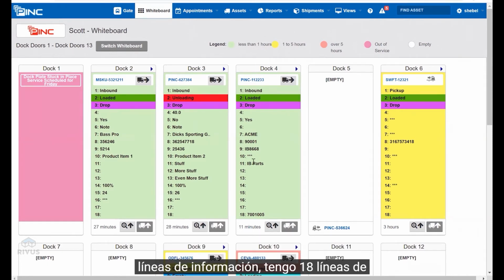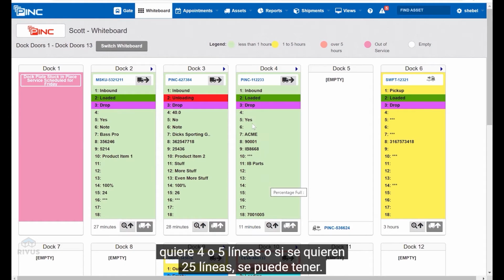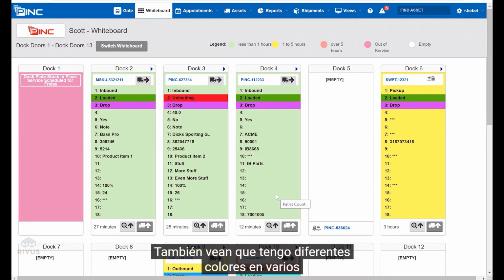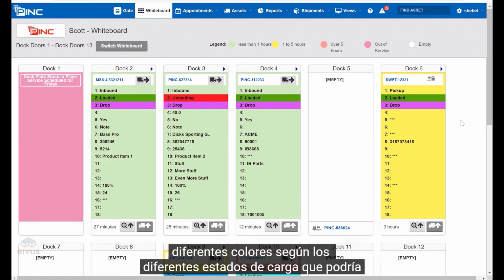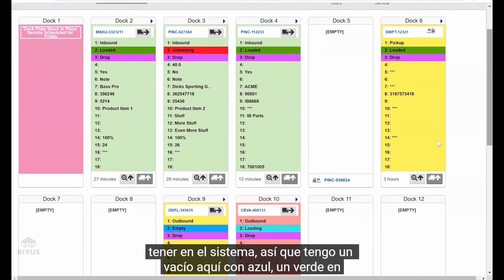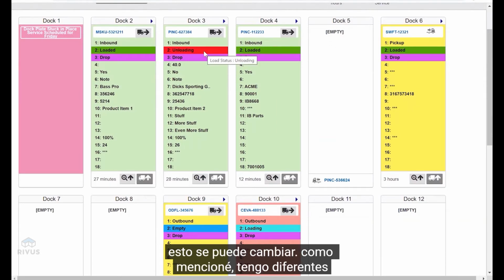The number of lines of information, I have 18 lines of information here. This is also whatever you desire. So if you want 4 or 5 lines, or you want 25 lines, you can have that. Also notice that I have different colors on various line items. So here is my load status, for instance. I have different colors based on the different load statuses I might have in the system. So I have an empty here with blue, a teal loading, loaded is green, unloading is red. So again, all this can be changed.